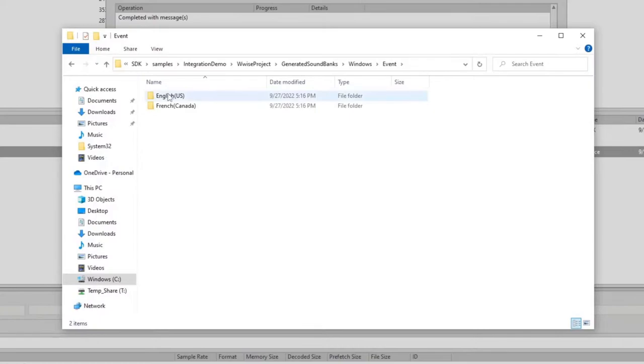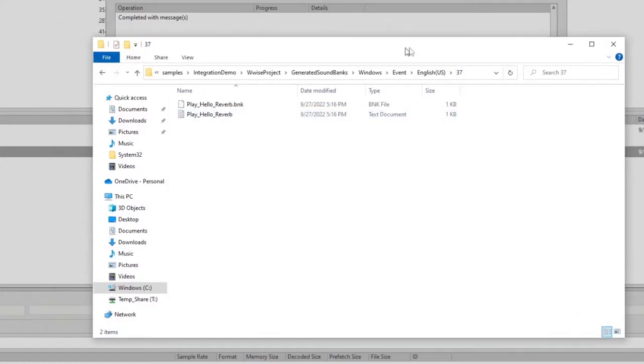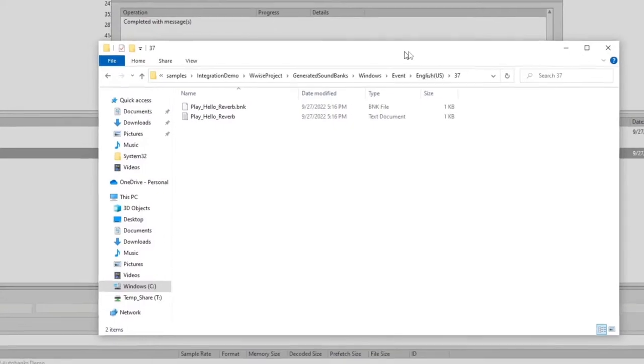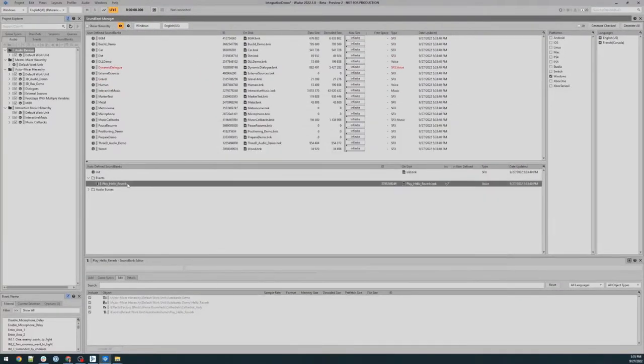Now, there's a little caveat in this case, because the name of the files is not the ID of the file itself. Where did the 37 come from? For that information, we have to go back to Wwise, and you'll note that the auto-defined SoundBank ID is listed in this column. The first two digits in this case are 37. Going back here, we'll note that we're in the folder 37.